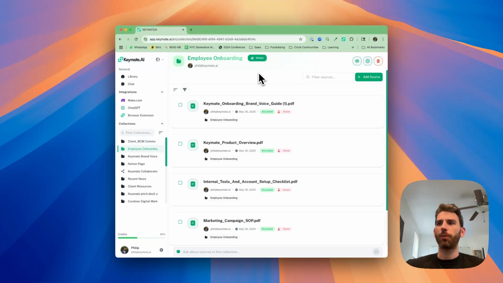And so if you're onboarding people across time zones or different roles, it's easy to just set up your shared collection with Keymate. It takes only minutes and it works great.